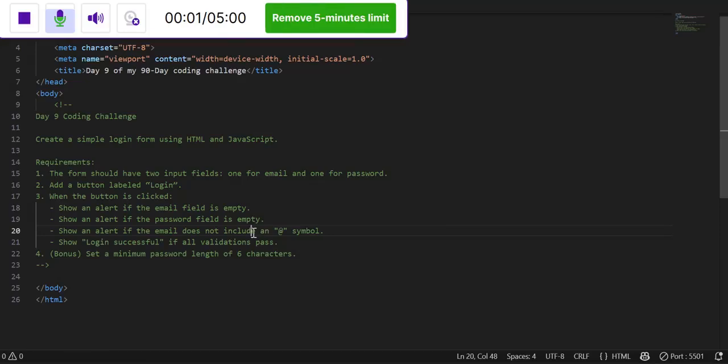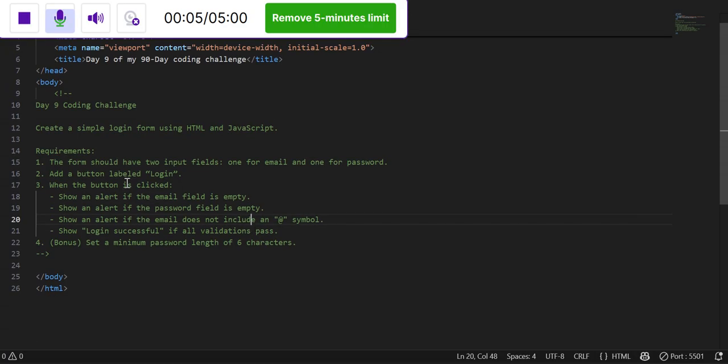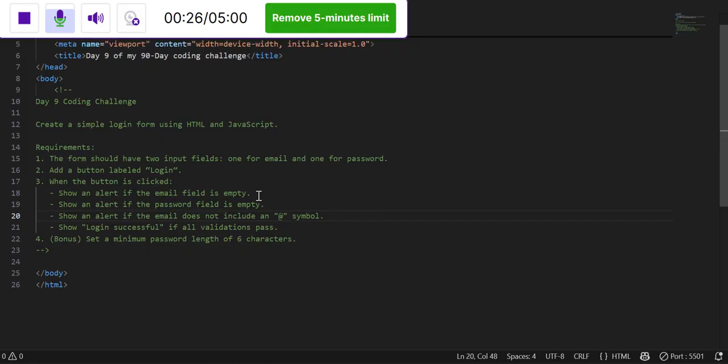Welcome to day 9 of my 90-day coding challenge, and this is what we'll be building. It says create a simple login form using HTML and JavaScript. So these are the requirements here, and we have to fulfill all of them. Not to waste much of our time, let's go into this project.